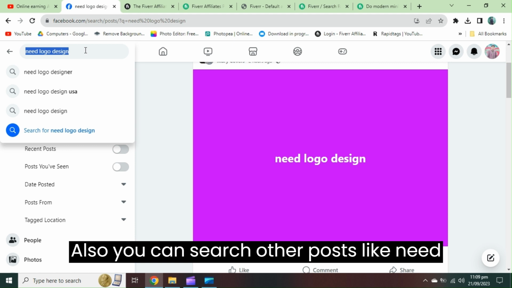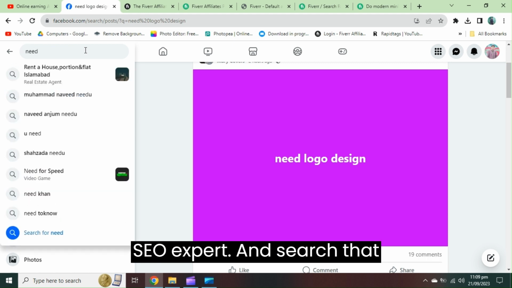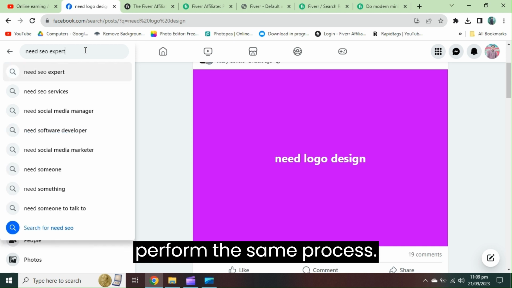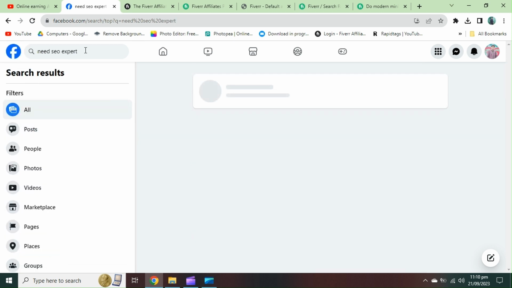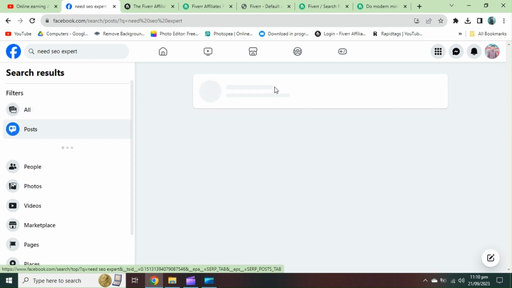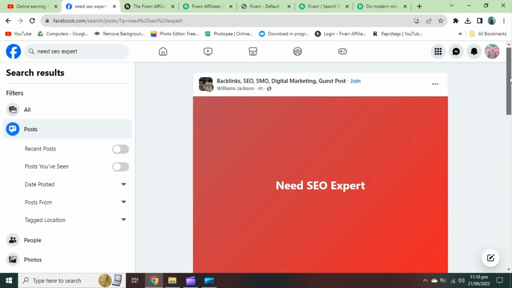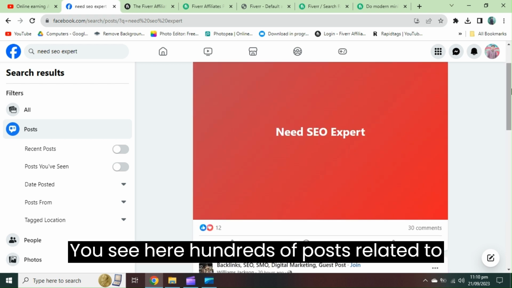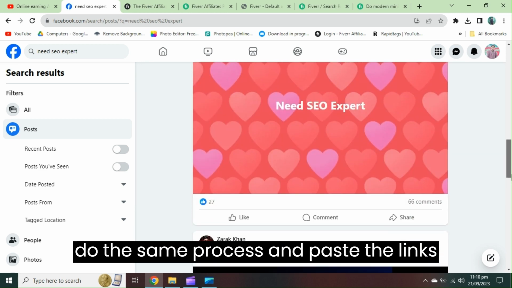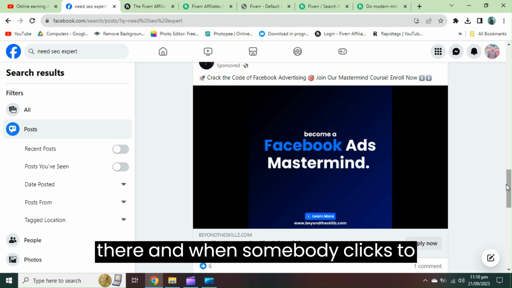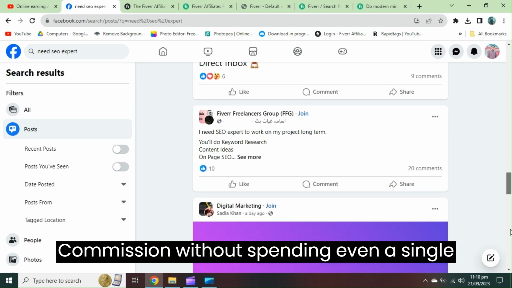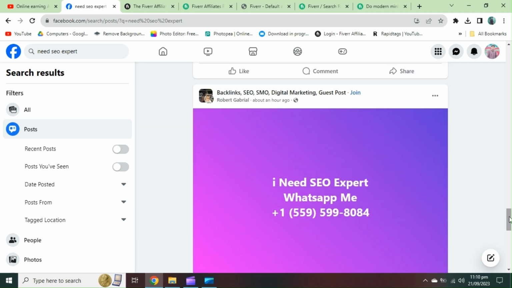Also you can search other posts like Need SEO Expert and search that service on fiverr.com website and perform the same process. You see here hundreds of posts related to SEO Expert needed. You can do the same process and paste the links there, and when somebody clicks to purchase that service you will get your commission without spending even a single money.